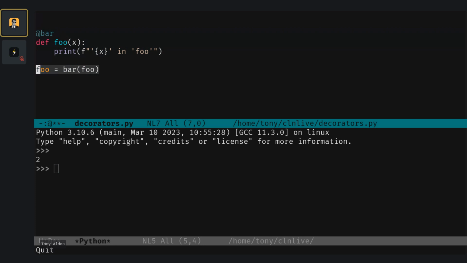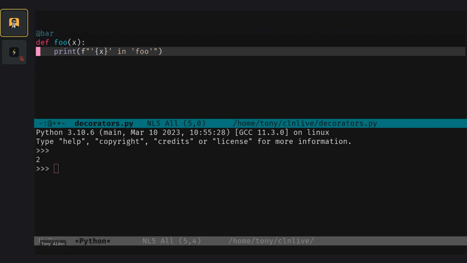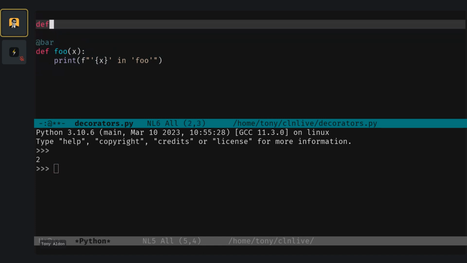So what does that mean? That means that bar, when you take an argument and we want it to take a function, has to return, when we evaluate it, when we run it, a function. And we want a function that takes the same argument as x. Okay, so let's see, let's define.